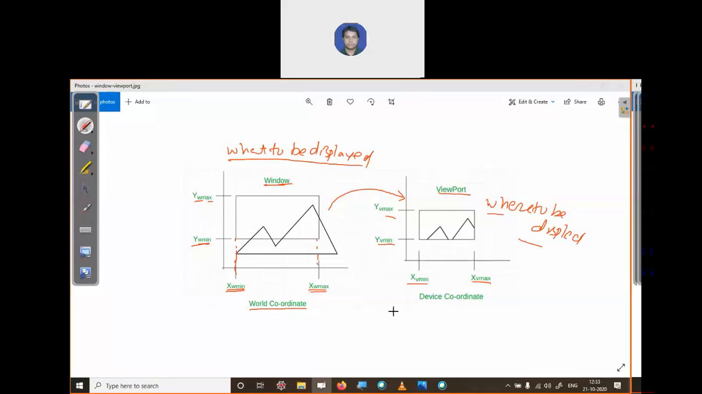One more thing is that the size or shape of your window is not equal to the viewport. It may differ. This rectangle, which we call the window, is different from the device coordinate or viewport area, meaning the shape of these two is not the same. So when you apply the mapping, the size of your object may be minimized or maximized.